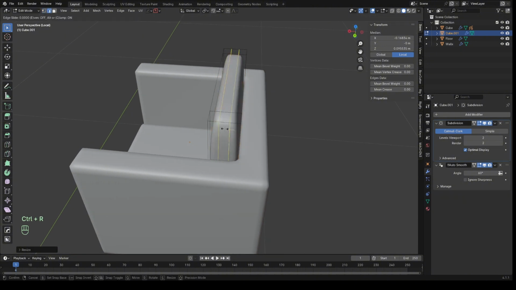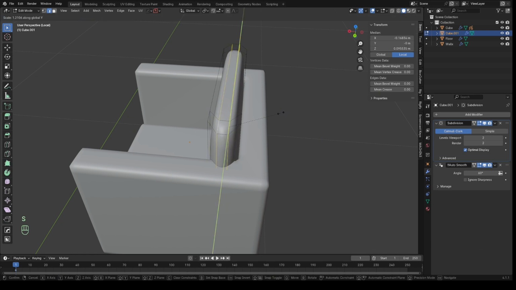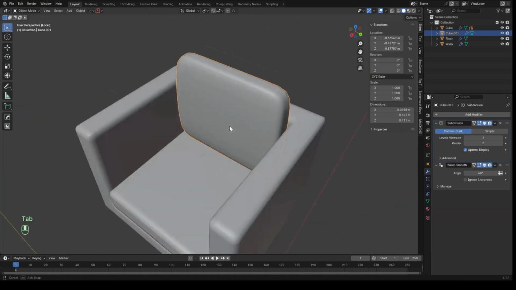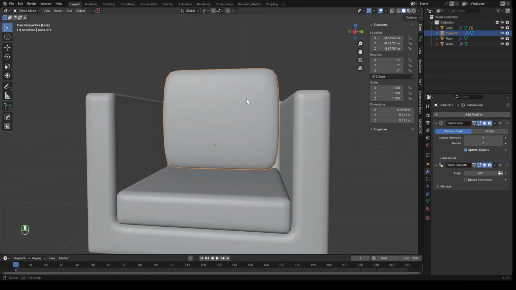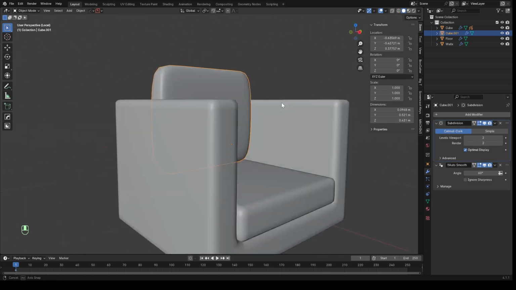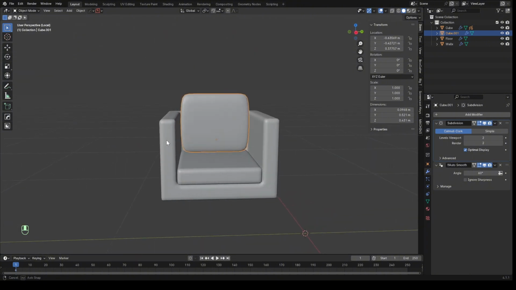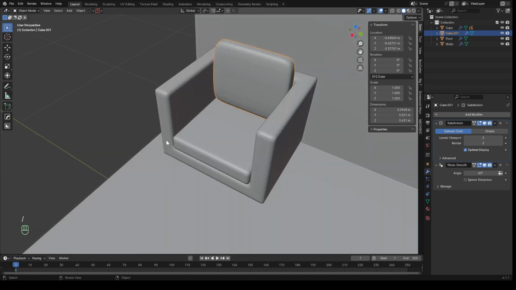Add another, and then scale. Yeah, I like this. Yep, I like this. But okay, is it out of local view?